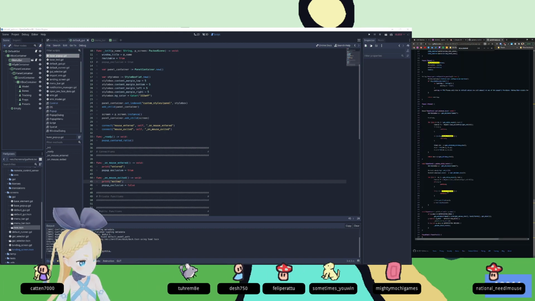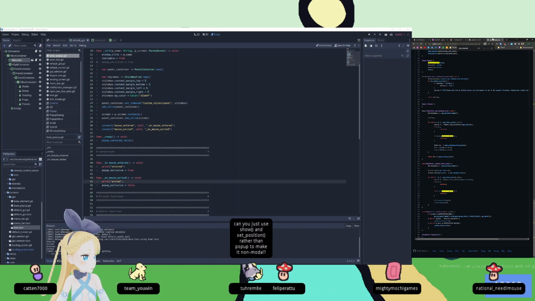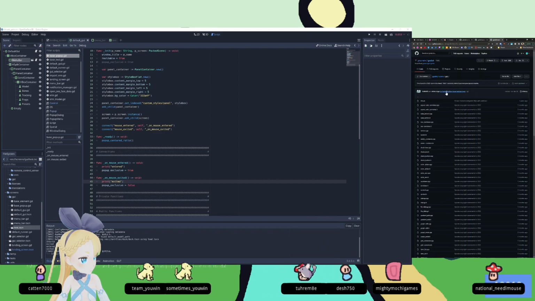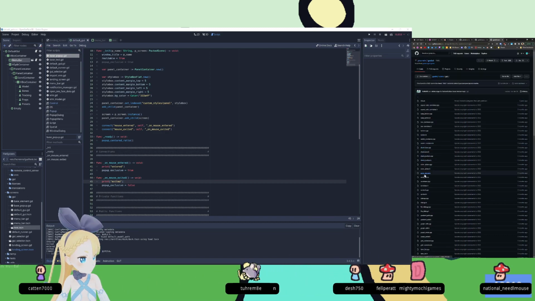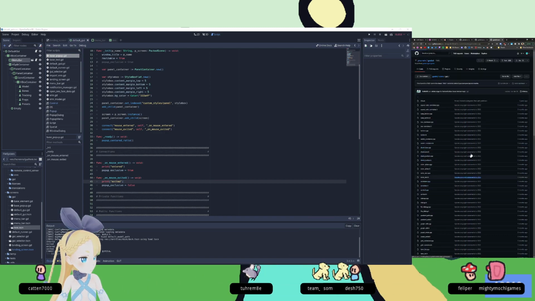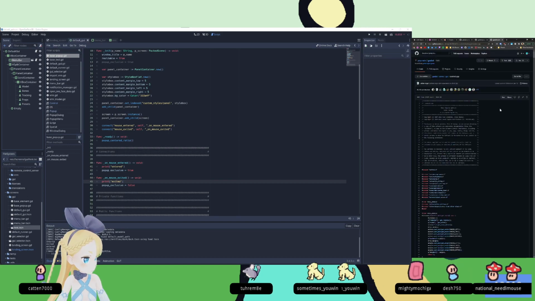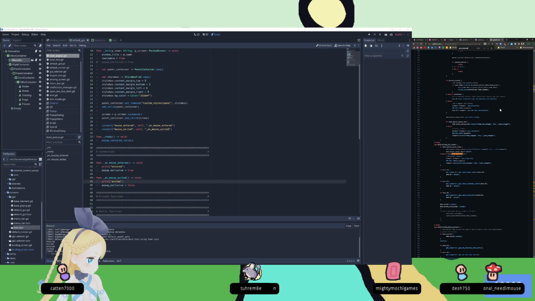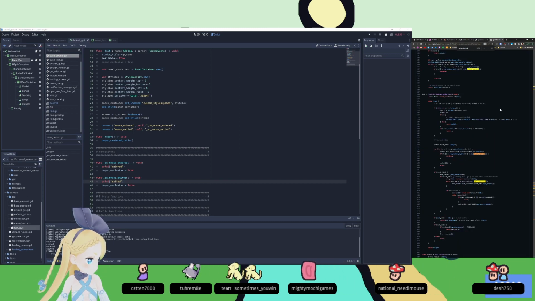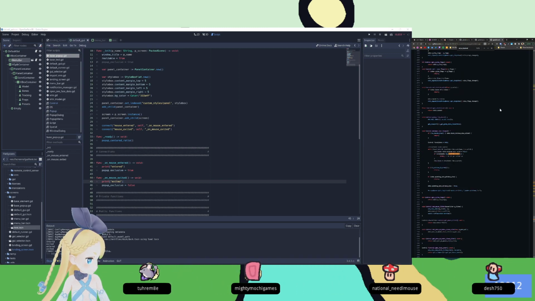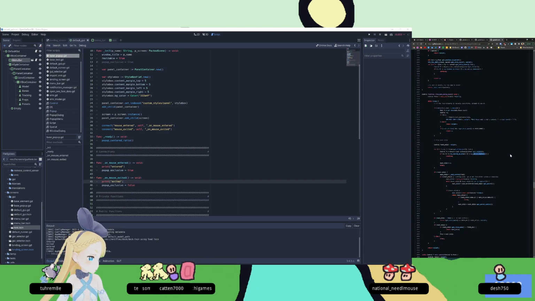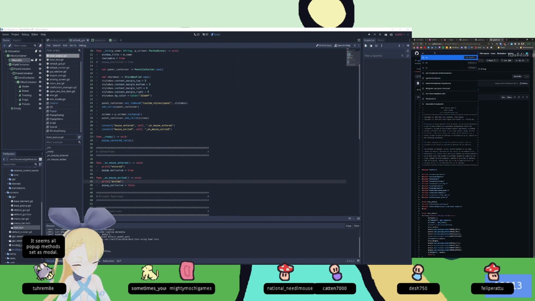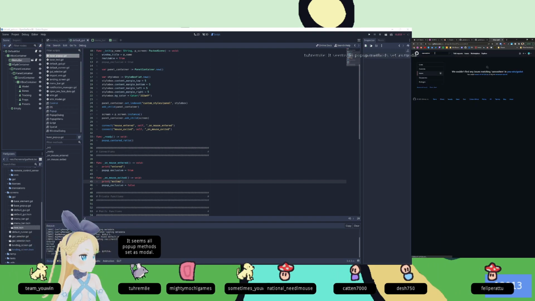What is C? C is a control, so that's a control method, probably. Hopefully it's not a canvas item thing. Control. Set as top level. Set as top level. Set as top level. Set as top level. It's a canvas item method. Okay. Canvas item in this repository.